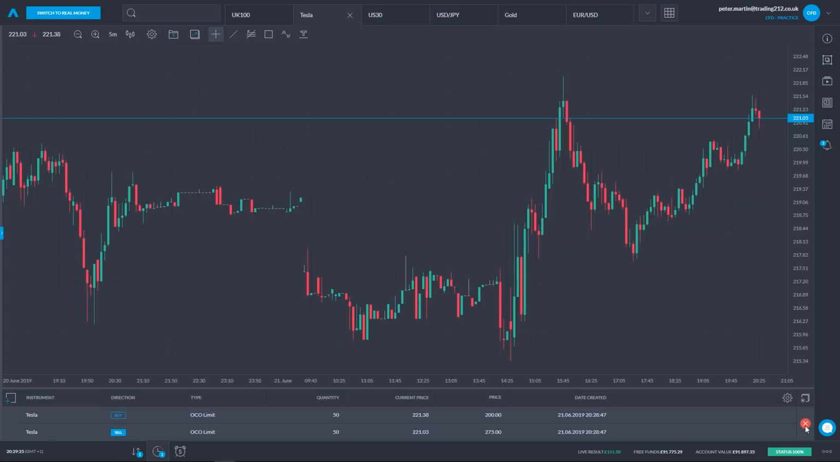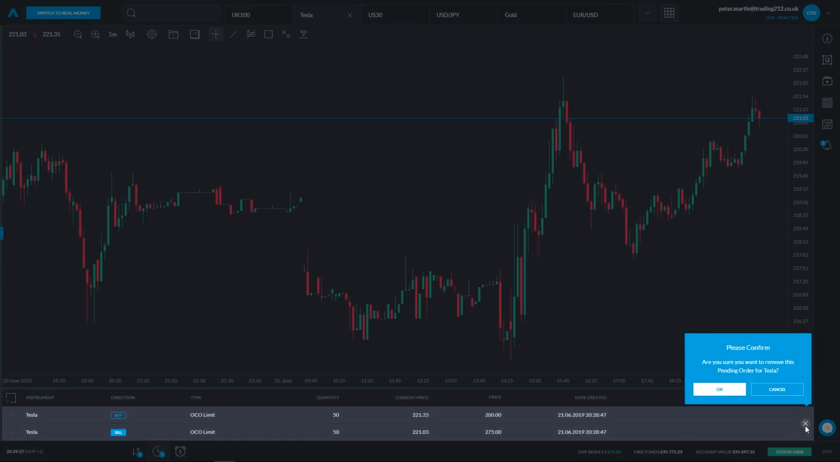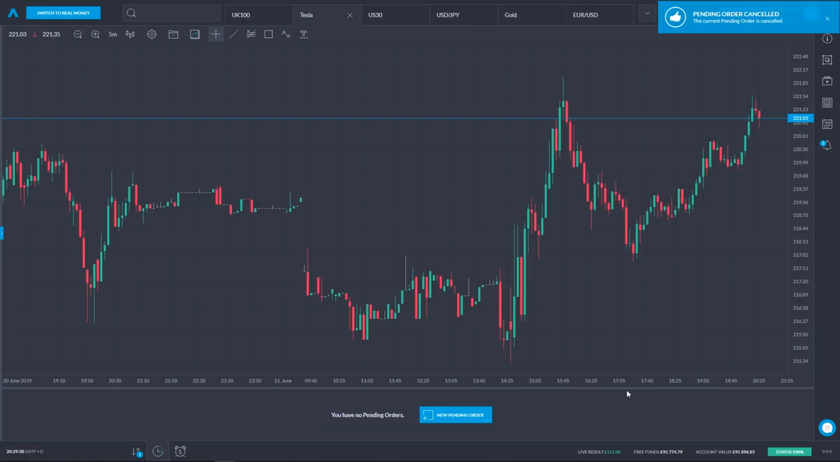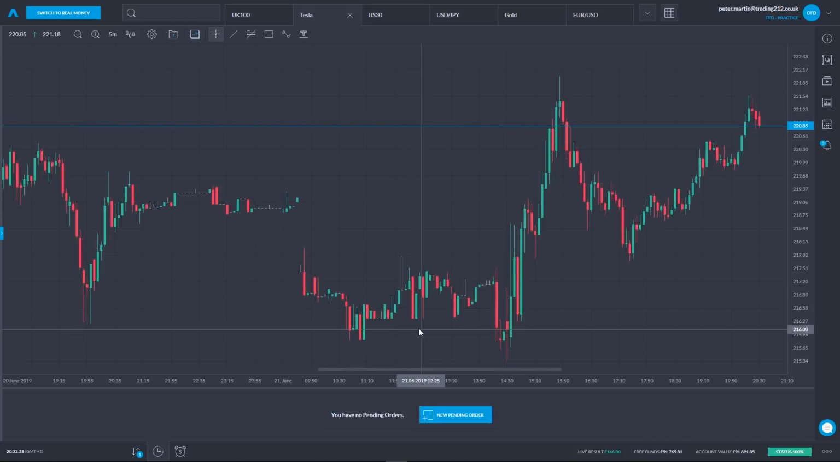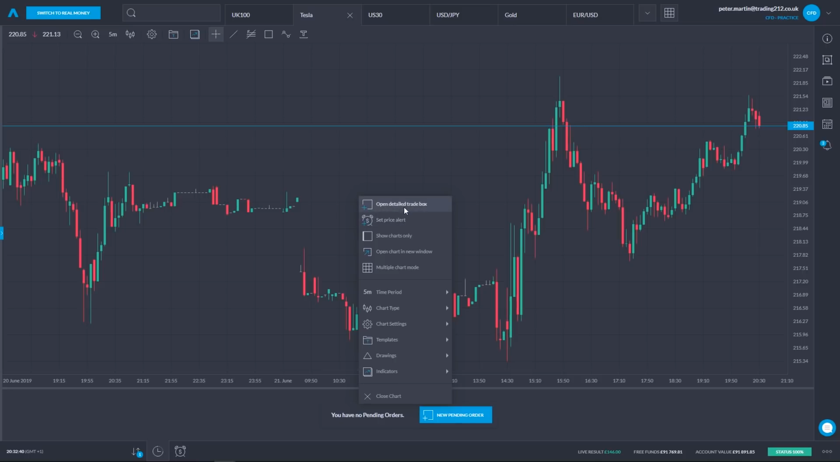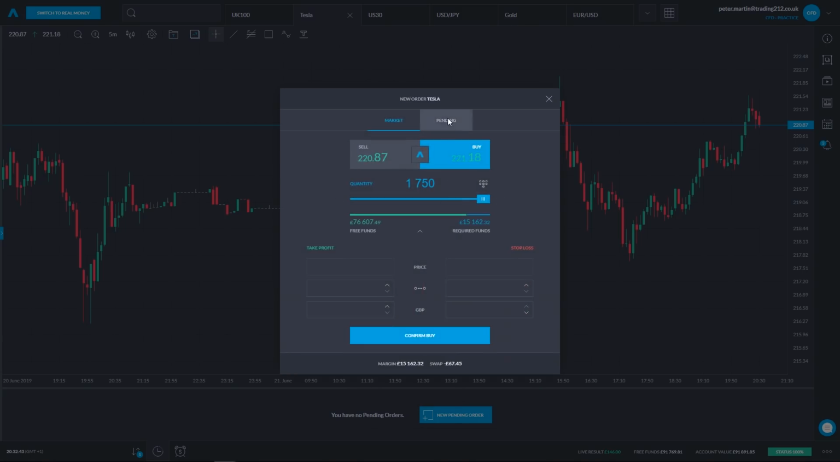So I'm just going to click cross here and cancel this. I click OK, and it gets rid of the two things we can see there. And there are other combinations that we could use for the one cancels the other order. So let's have a look at just a few more. So open detailed trade box, pending, OCO.